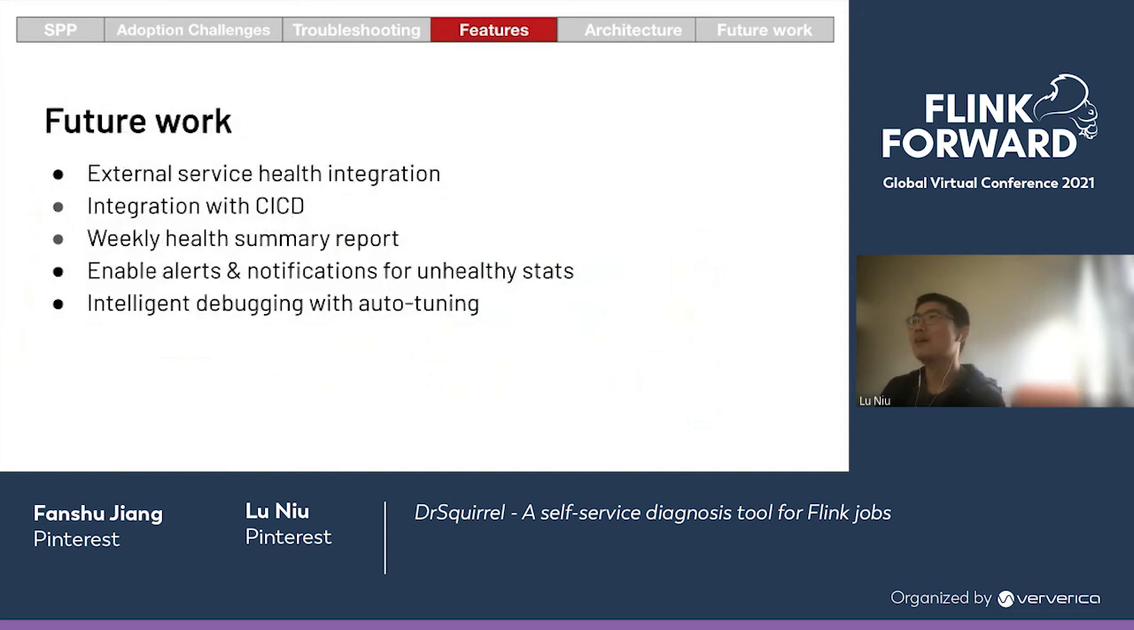Next page, please. Here are some items in our future roadmap. First, we want to integrate with external service health. If a job talks to external service, DrSquirrel can automatically expose service health in the same page. In this way, we can easily be notified when external service has issues. We also want to integrate with CI/CD. DrSquirrel can provide job health data in this CI/CD pipeline, so we can block a problematic diff if it leads to job unhealthy.